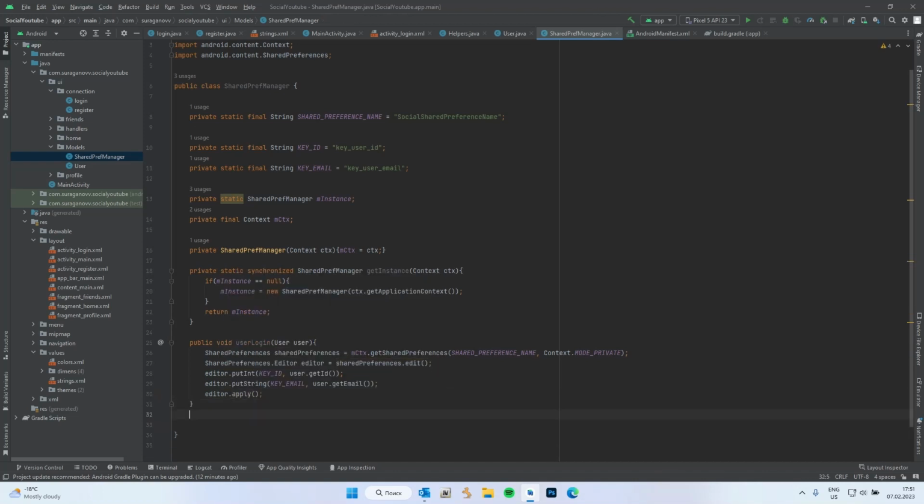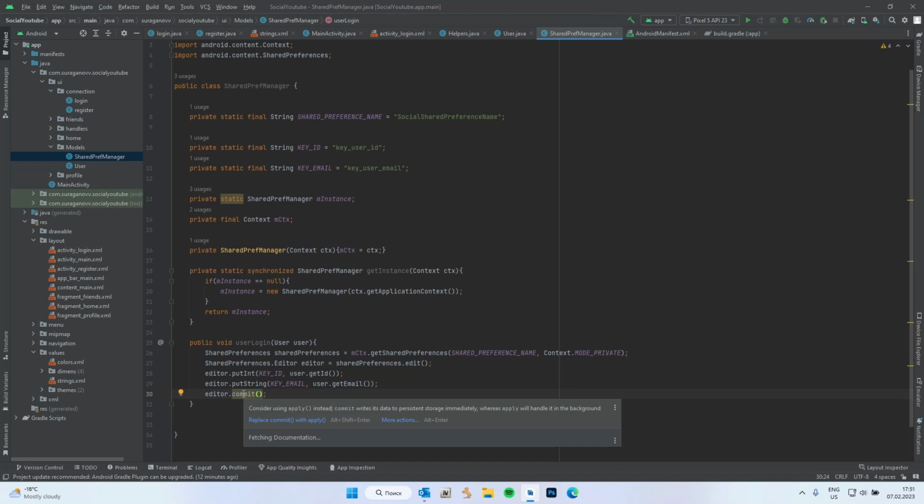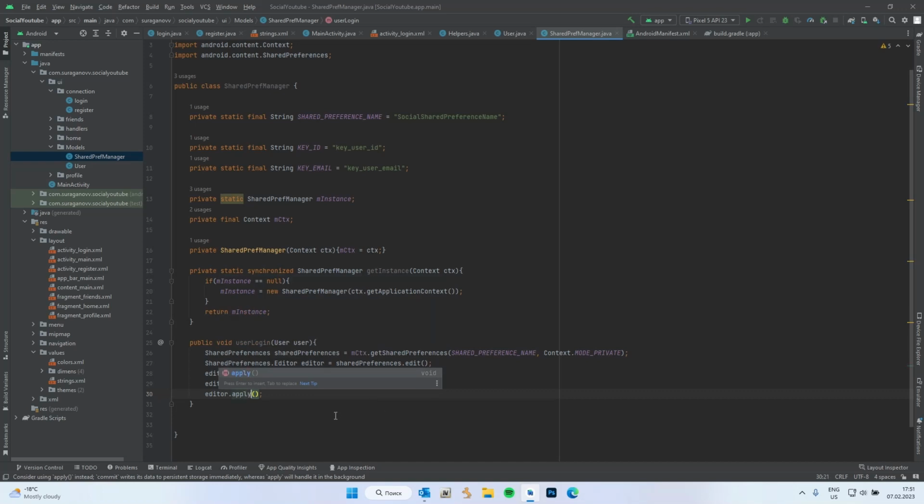We have two methods. Either you use apply or you use commit. In this case, we're using apply because I think commit is deprecated. Android Studio is actually advising us to use apply for the better operation of shared preferences. So user login is basically our setter method.